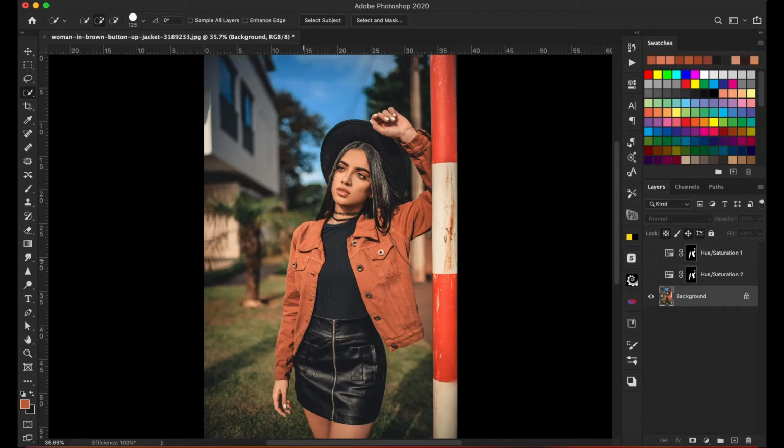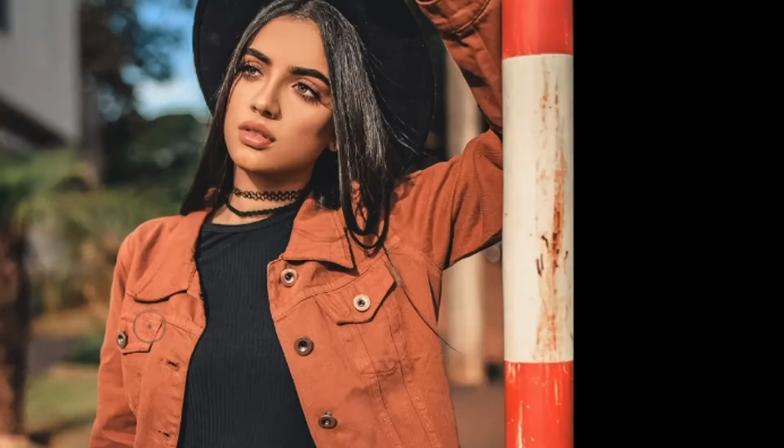So today we will be looking at changing the color of this jacket or a cloth or any clothes. So let's get started.